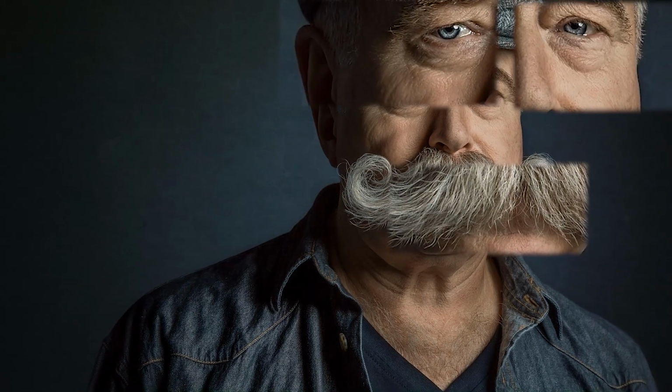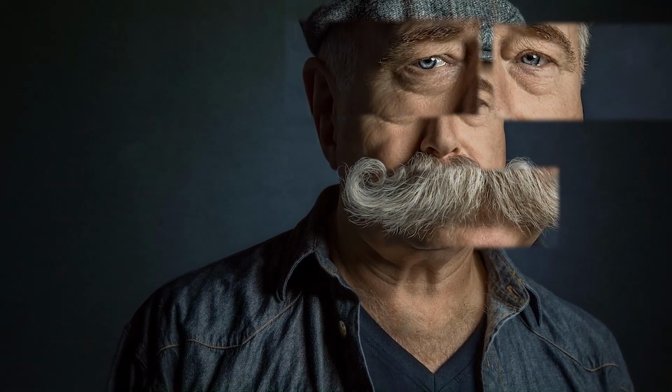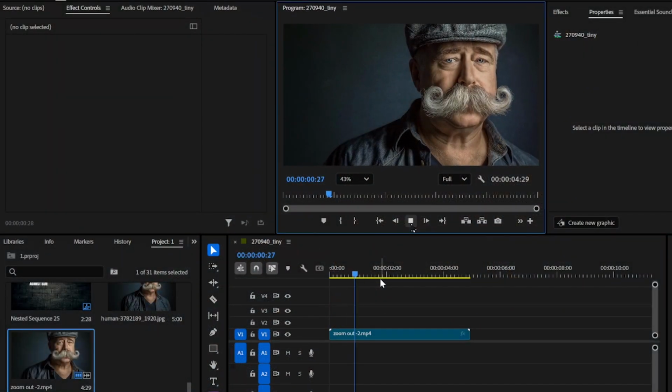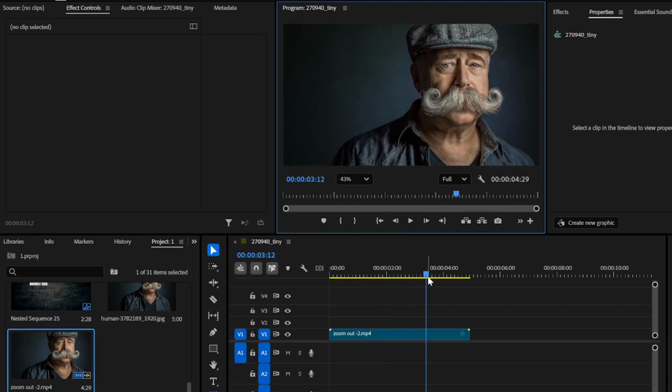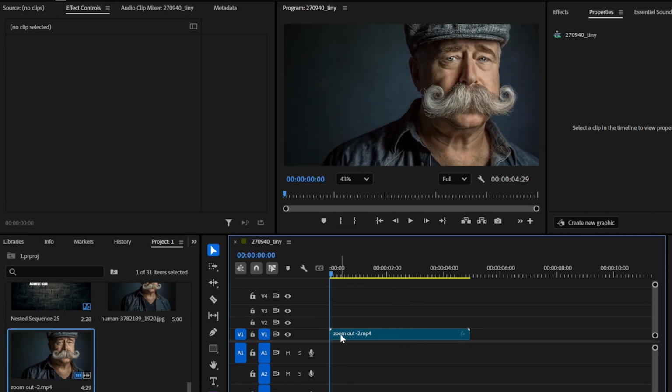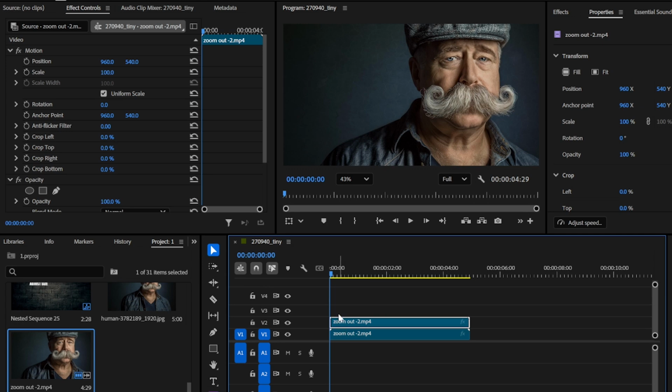Here's how to create a fragmentation effect in Premiere Pro. Start with a clip that has a slow zoom out effect. Duplicate your video clip by holding Alt and dragging it to the track above. Select the duplicated clip and activate keyframing for the scale property in the effect controls.